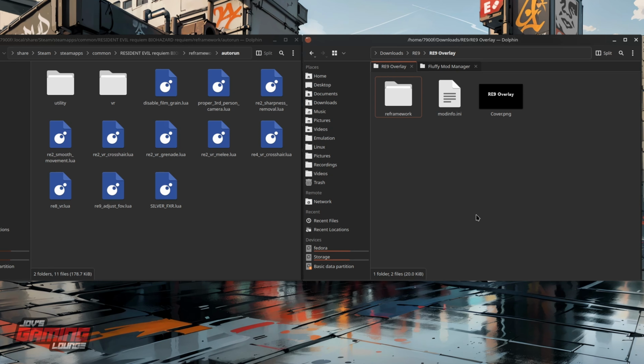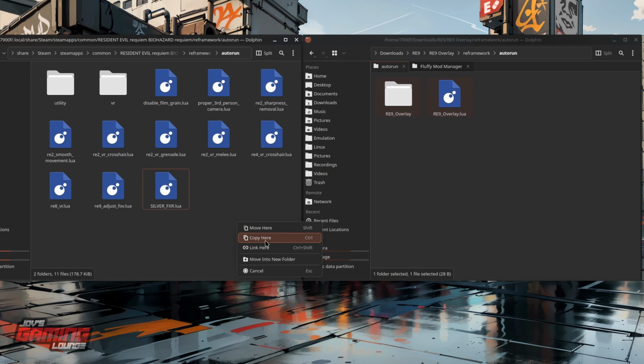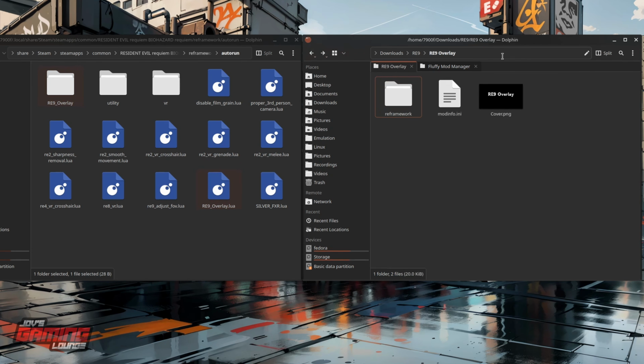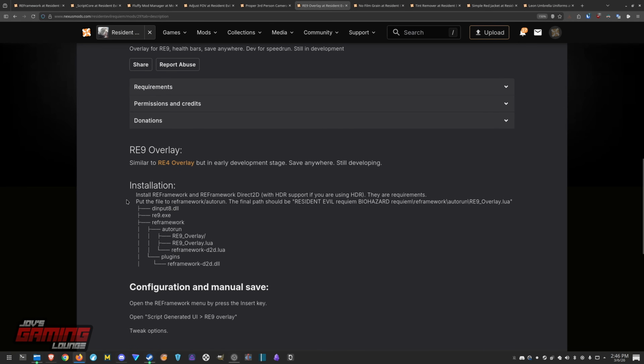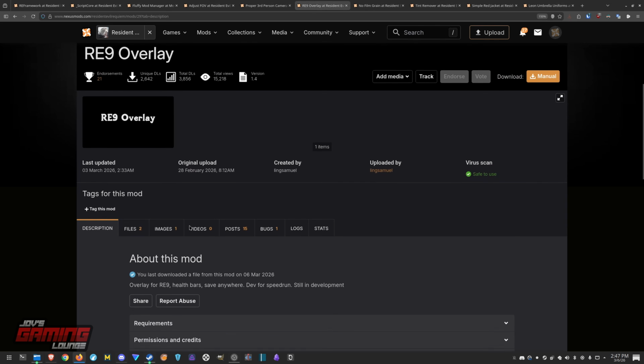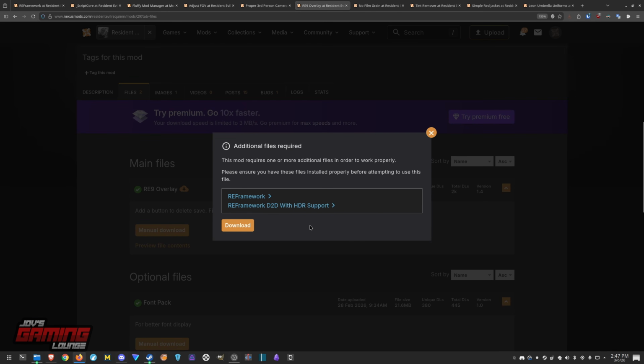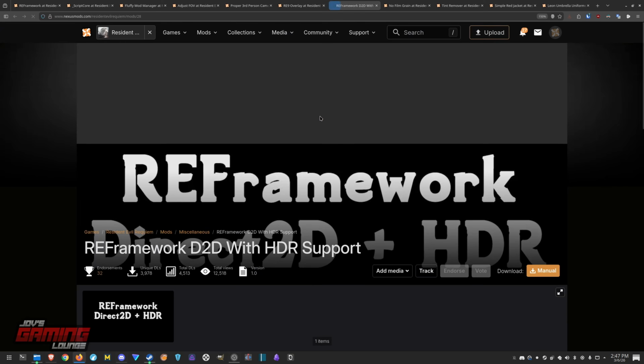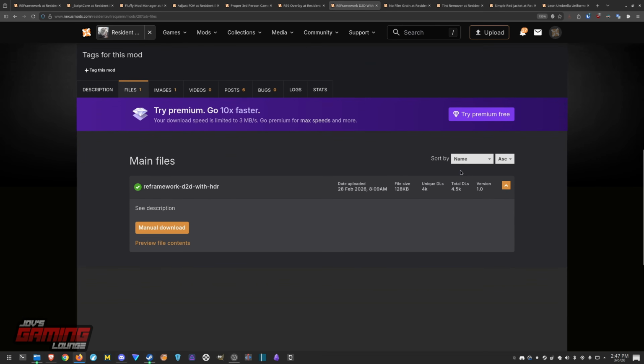I now have RE9 overlay. I want to drop this in there as well. And copy these here. Double check with the information on the website. And for this one, we have RE9 overlay, the folder, which is this one. RE9 overlay, the Lua script. And then now we're going to need RE framework Lua for this. So if we go to files and we go to download, it's going to let us know that we need this one. I'm actually glad this happened so I can show you how we can go about getting the things that we need. So if it tells you that we need another file such as this one, I'm going to go ahead and click on it there. And then we can go ahead and download it and add it to our list.